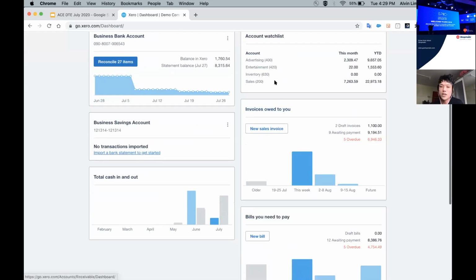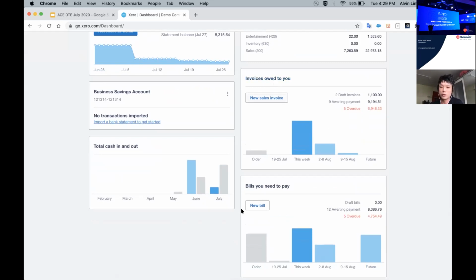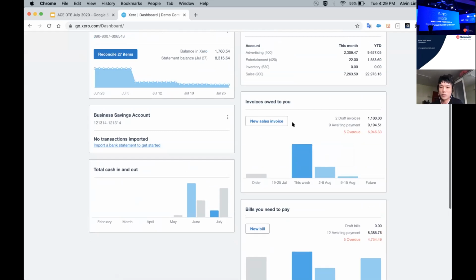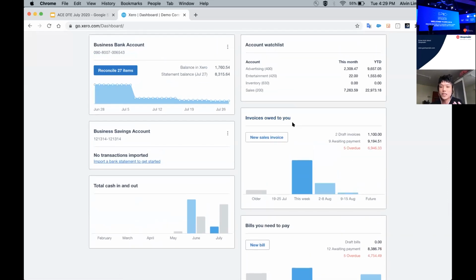Okay, moving downwards, there's invoices owed to you and bills you need to pay. I think by now, just by staring at this dashboard, you can quickly realize that in XERO, we try to do away with accounting jargon, accounting terminology, such as debtors and creditors, because we know that not every business owner has accounting experience or did an accounting degree. So we are keeping things really layman, okay? Really the common language. So invoices owed to you and bills you need to pay.